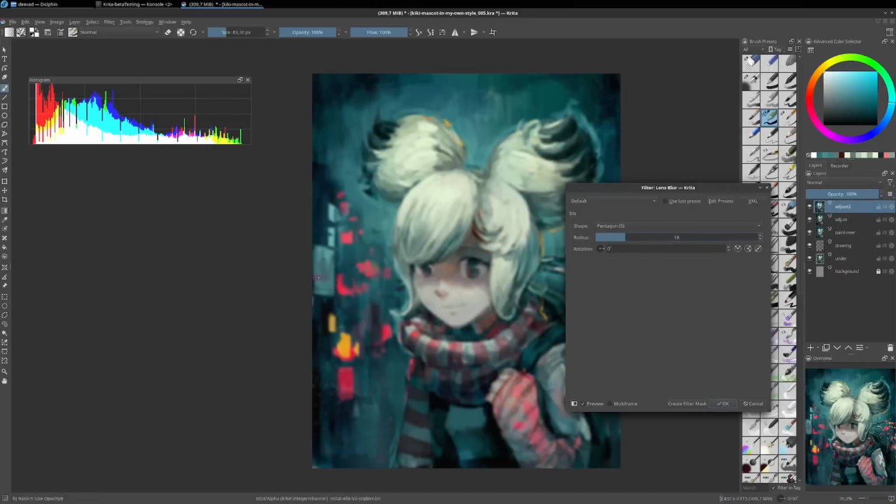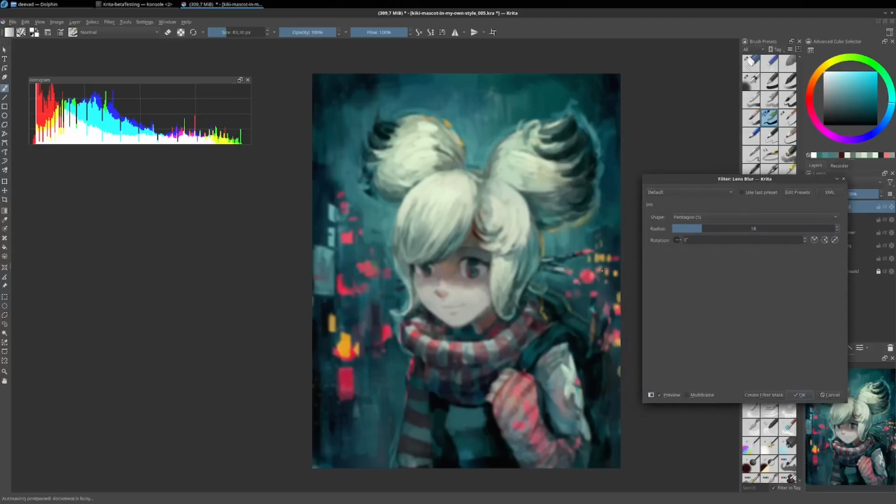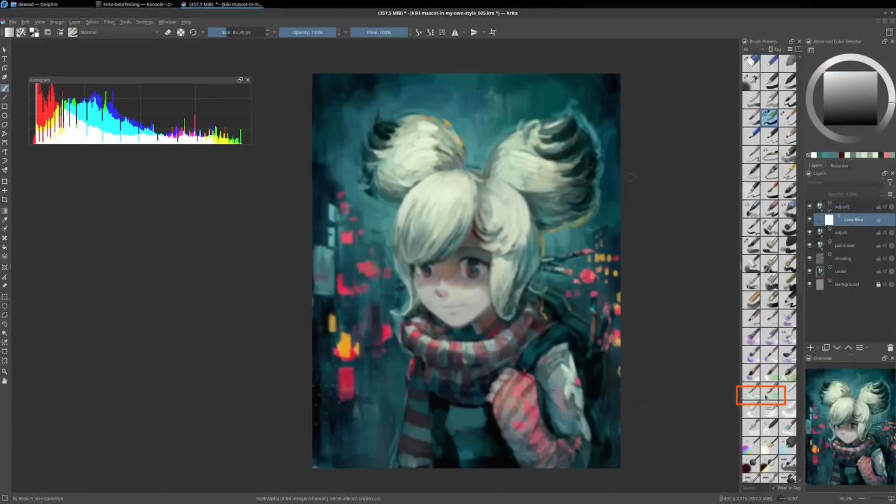Like this I like because I still can guess that this is a billboard, like this is a little city in the background, and there is still some detail reading. Maybe I overdid it. Yes, maybe like that. And I will create a filter mask.